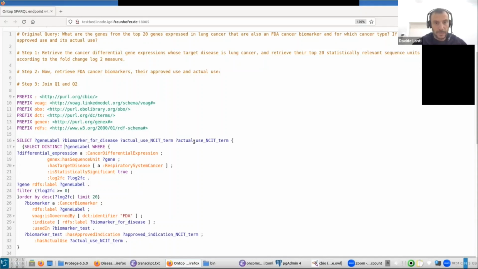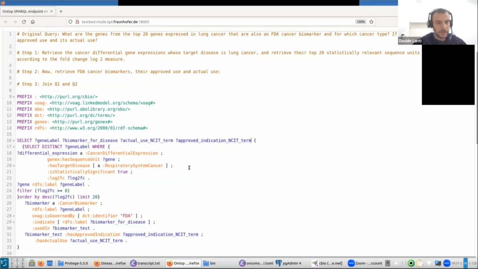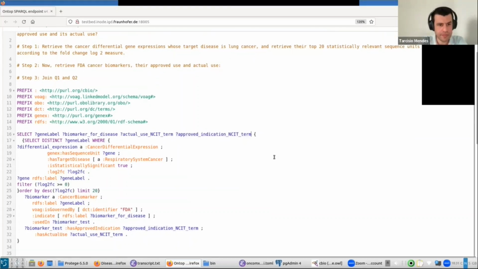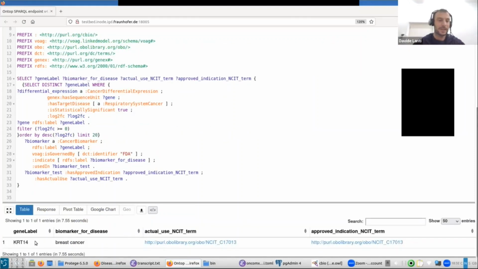Here not the actual use, but we will want the approved indication, right? Okay, yes, and perfect. Yes, there was a mistake. And well, let's see now if I didn't mess things up, and if I copied and pasted in the correct way, we should get our result, which is in fact nice.